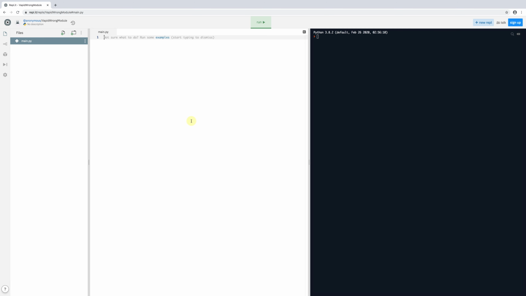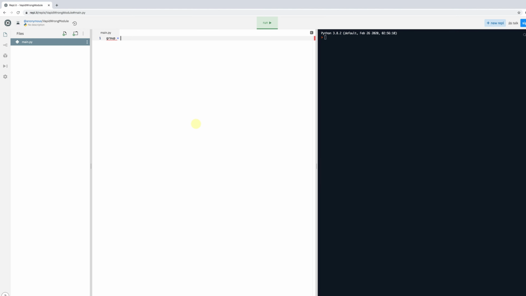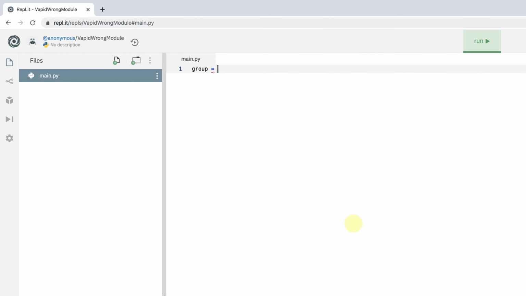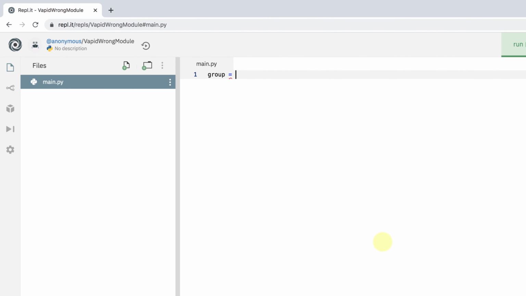All right, so I have a blank script here, and I'm going to go ahead and create a list. And this time I'm just going to call it group. Remember, when you create a list, you give it a name just like you would a variable, and then you put the values. And with a list, you have to make sure you have your brackets. Lists have to be in brackets.